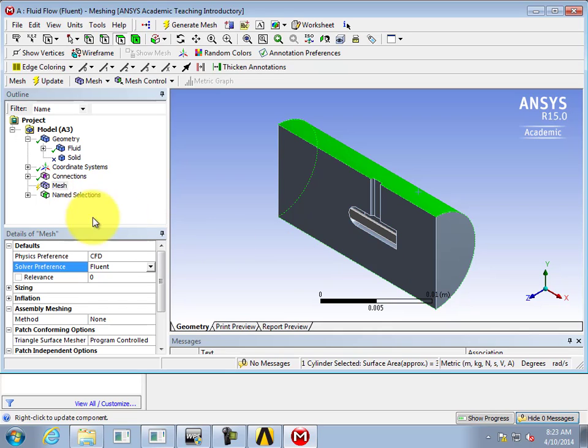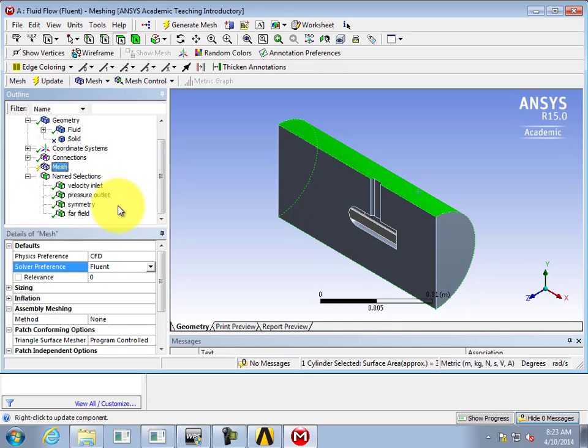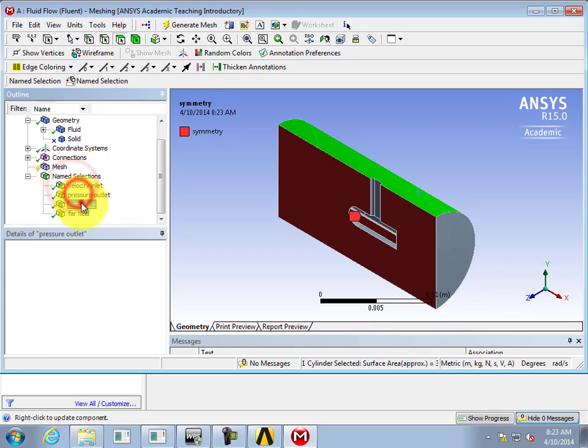All right, so you can check all your named selections over here. If you go to your left side outline and expand that, you should see your velocity inlet, pressure outlet, symmetry, and far field. You can click through those if you want. See them all turn red.